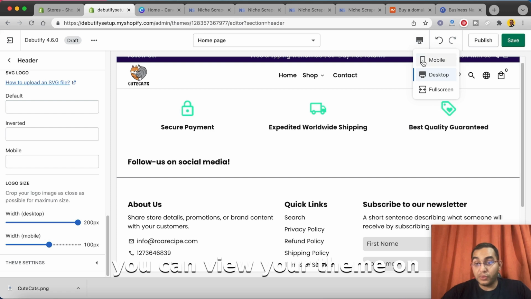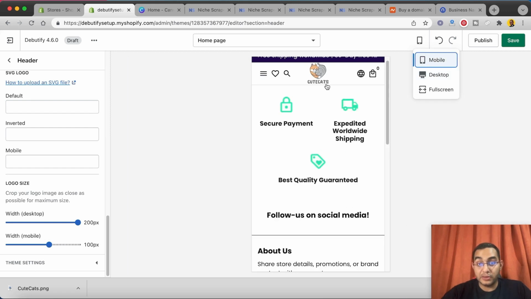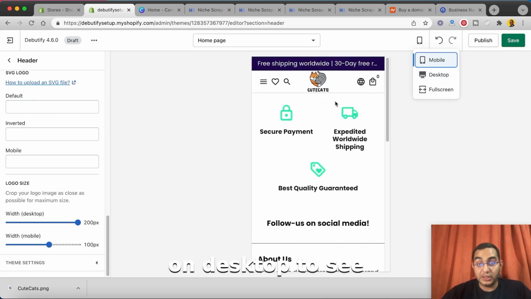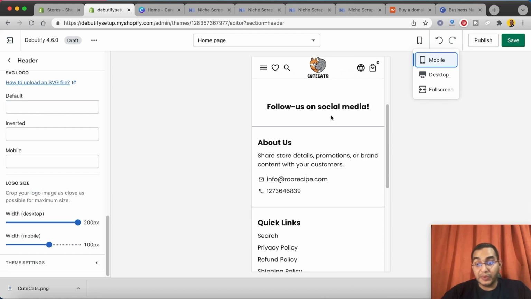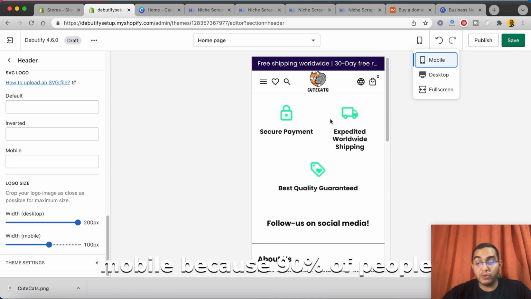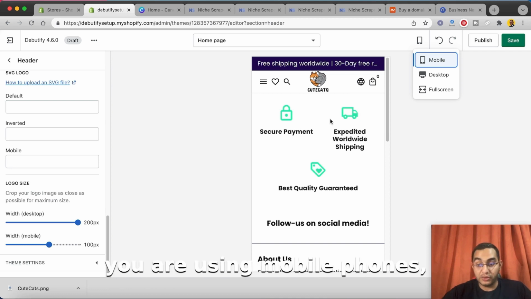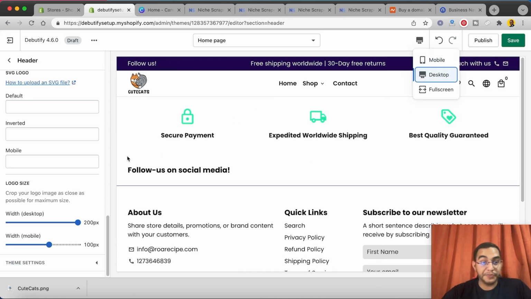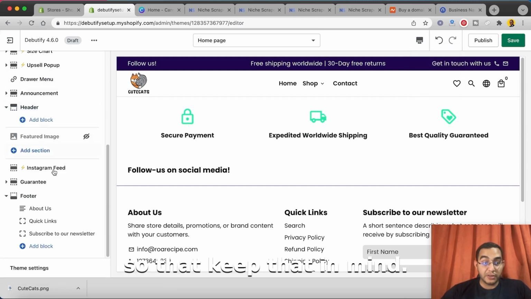Of course, you can view your theme on mobile and on desktop to see how it looks. Make sure it looks nice on mobile because 90% of people are browsing the internet using mobile phones, not desktop. So keep that in mind.